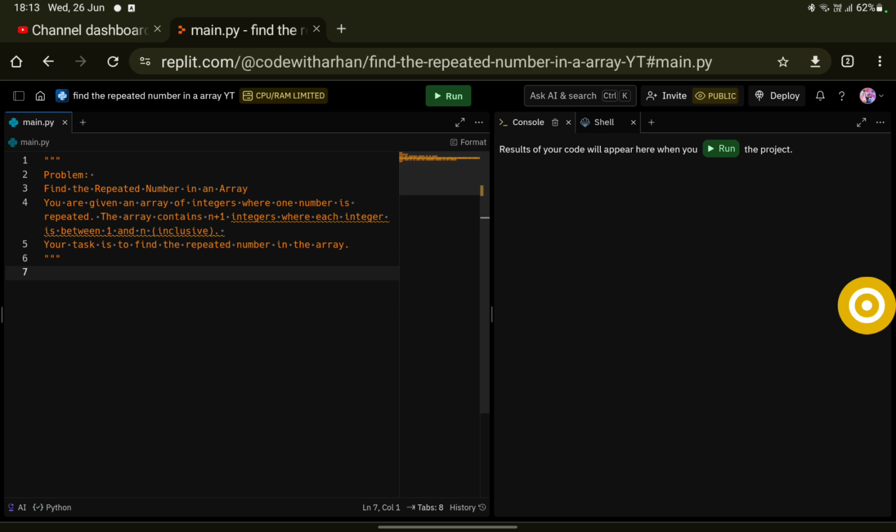The problem says you are given an array of integers where one number is repeated. The array contains n plus 1 integers where each integer is between 1 and n inclusive. Your task is to find the repeated number in the array. So it is given that we have an array where one number is a duplicate and the array contains n plus 1 integers where each integer is between 1 and n. So we have to find the repeated number in the array. So let's start solving this problem real quick.